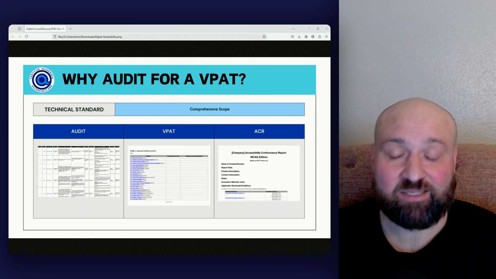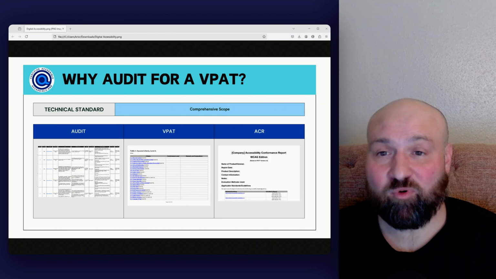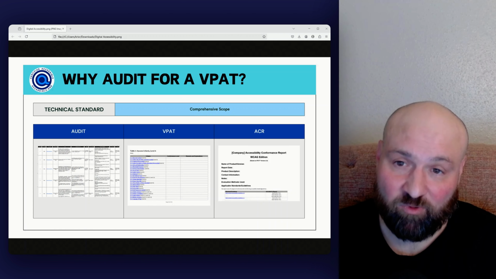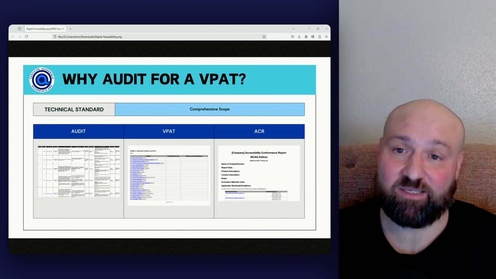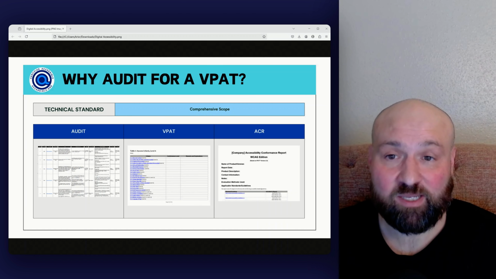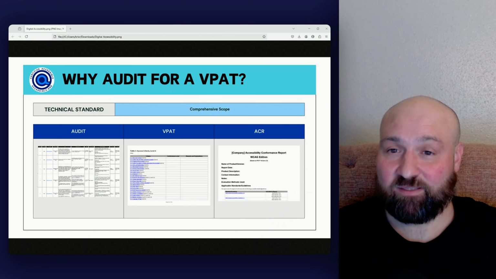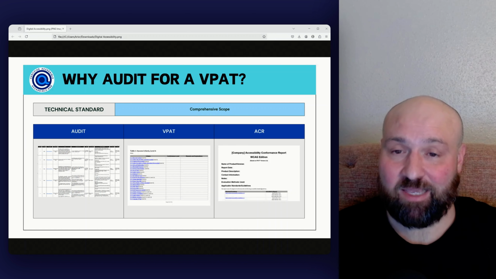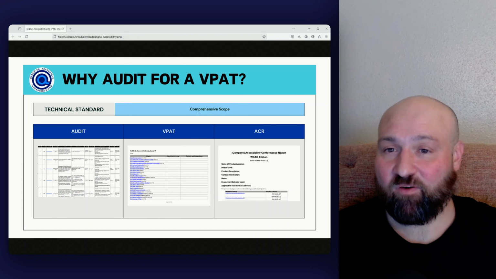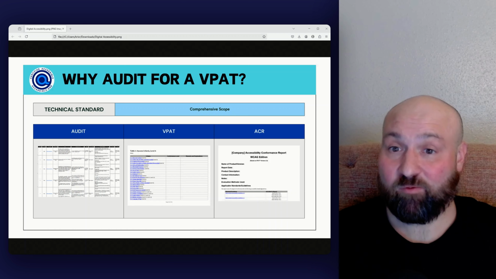And so an audit, again, is going to be a formal evaluation, and it's going to consist of multiple methodologies. So we're going to be screen reader testing, we're going to be keyboard testing, we're going to be visually inspecting the digital asset. We may be also looking at some of the code. So there are multiple ways that we are going to evaluate the digital asset. But the important part is that we are making sure that we uncover all of the accessibility issues for a given technical standard within the scope.